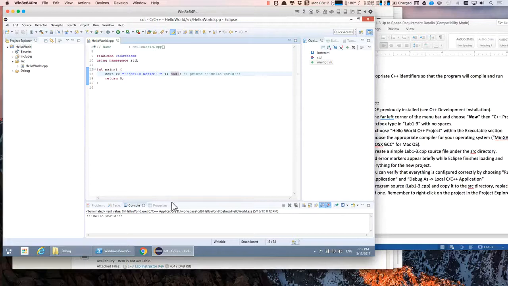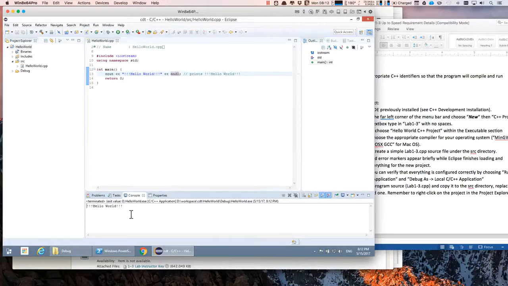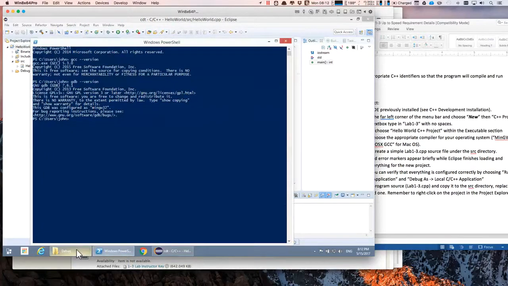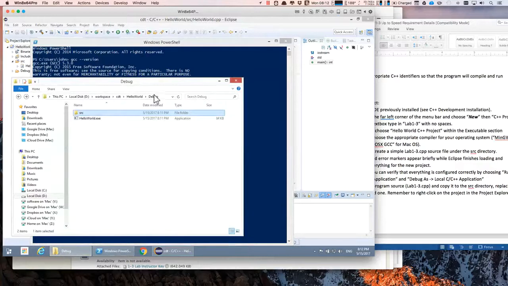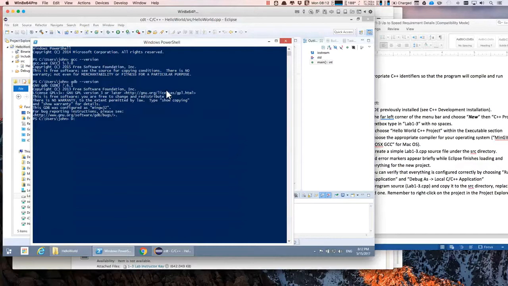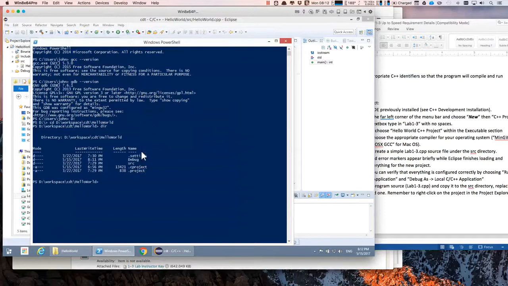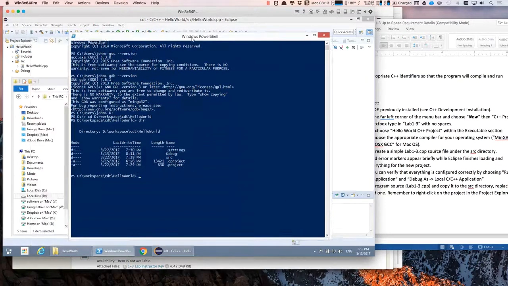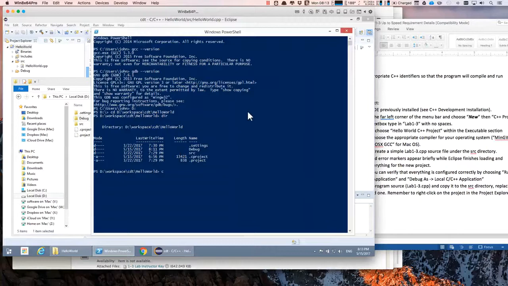This console in Eclipse is a nice little tool to show you what it would be from a command line. I could actually do the same thing here myself. This is a little trick if you don't know it. I'm going to go up here and copy this line, which is the address, and then I'm going to say D:, because I'm on a different hard drive, change directory, and then paste there. And in Windows, I do a dir, and you can see there's the debug folder and the source folder.